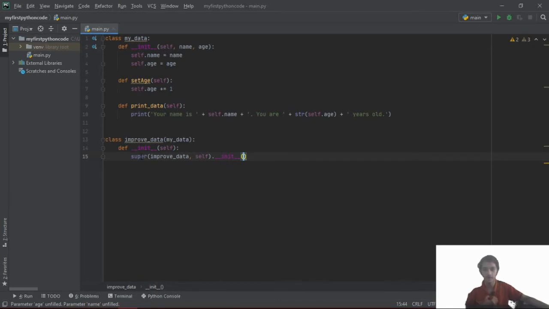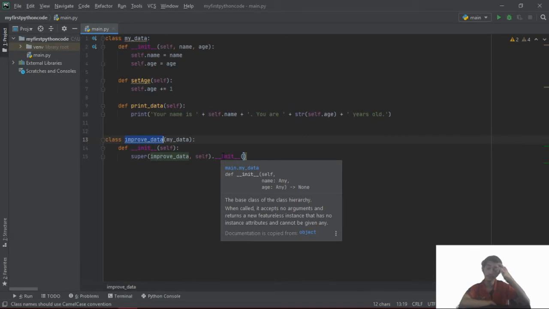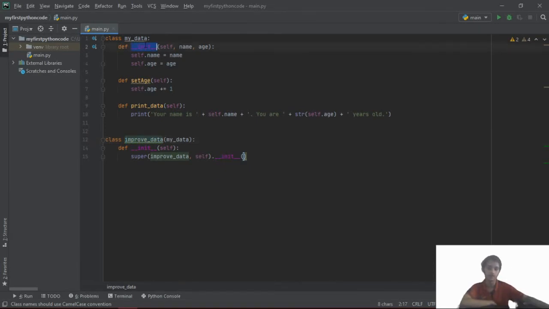So here I have super improved_data. It's going to take the self as well as the parent class and dot init. So improved_data dot init, and this was the dot init. So here I have my init function from my parent class overridden, and I have inherited from that. Now I can play around and do whatever I want.